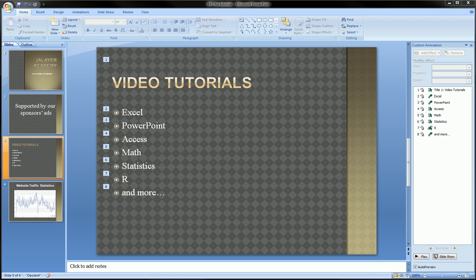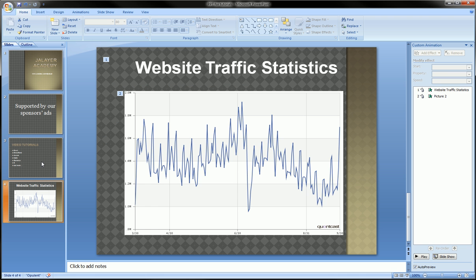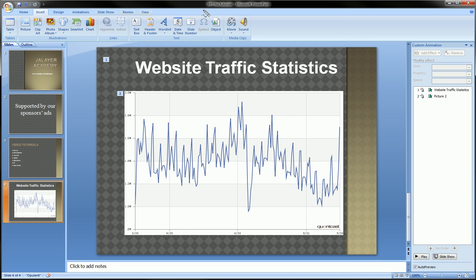Okay, so when you know which slide you want the sound to appear on, click on that slide, then go over to the Insert ribbon at the top, and all the way to the right you have Sound. Click the arrow below the speaker and you see there are four options, four ways of inserting sound.